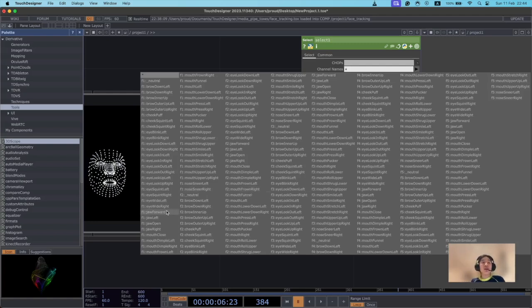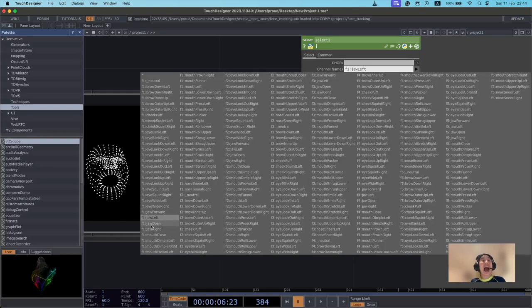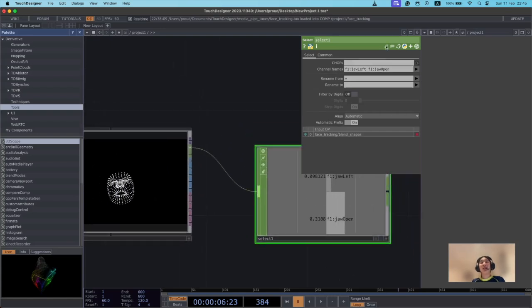This jaw forward, jaw left, I don't want to use that one. Jaw open, cheek puff, that kind of thing, mouth pucker, or whatever. There's a lot of silly faces in this video. I'm going to select jaw open just because I like that one because it's quite obvious. So let's do that. Jaw open. Cool.